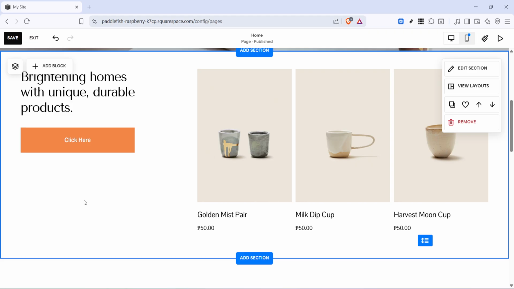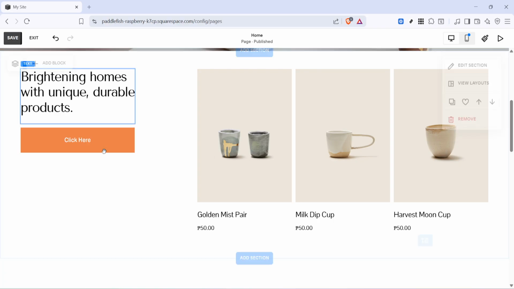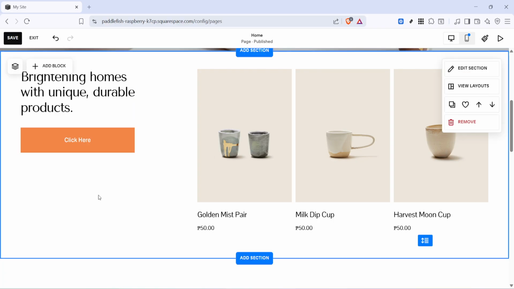Finally, if your site requires manual publishing, click Save or Publish in the top corner. Most Squarespace sites auto-save, but if the option appears, click it to push your changes live.